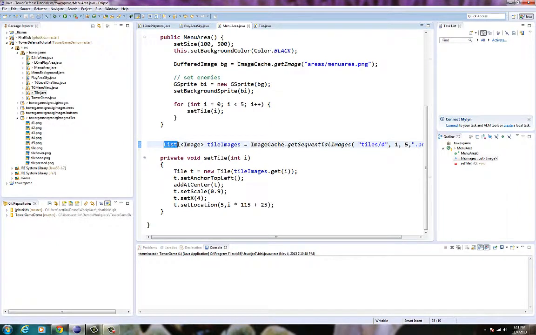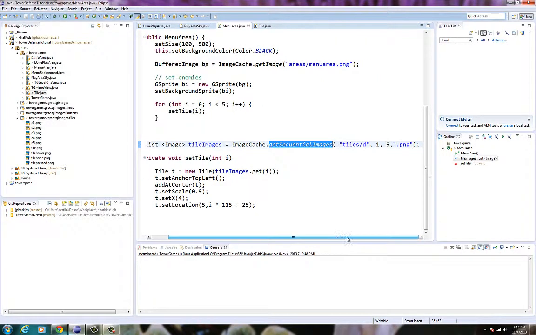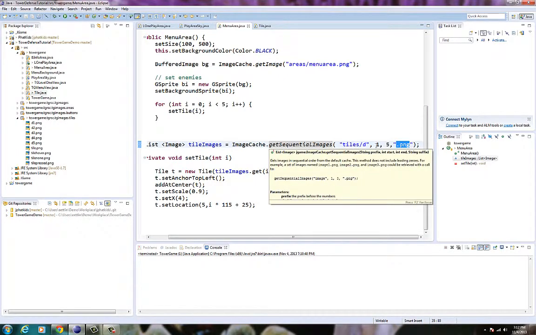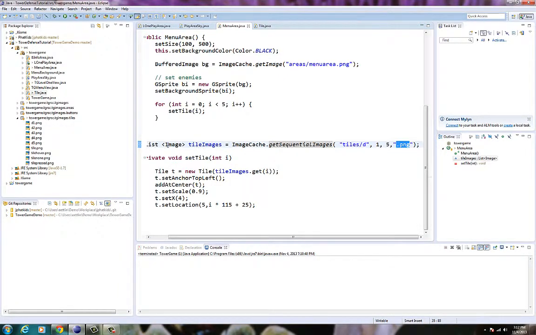This is the list, and a list in Java is a little bit like an array, except it can vary in length. And so this is going to be a list of images. It's going to be much like an array of images, but I'm going to use the image cache and its method get sequential images. It's going to look inside this folder tiles, and it's going to get D1 through D5, each with the extension PNG. Notice this part is a string, and this part in here is a string, and that's going to be what's common to each of the 5 images that I have. But over here I've got D1, D2 through D5, and this is going to look inside the cache, find those 5 images, and load them in this array.